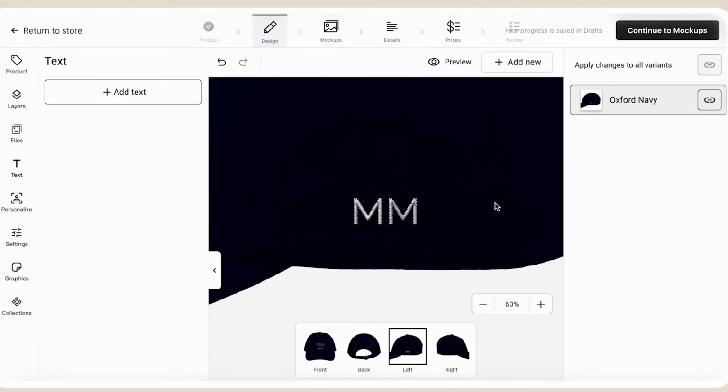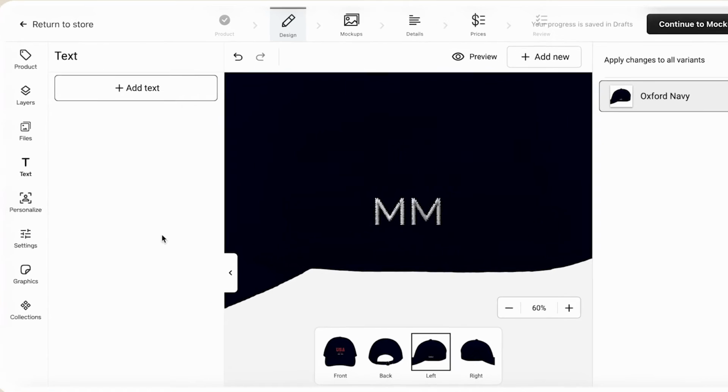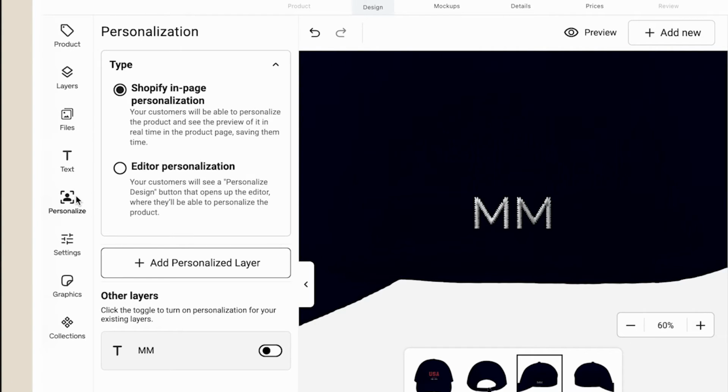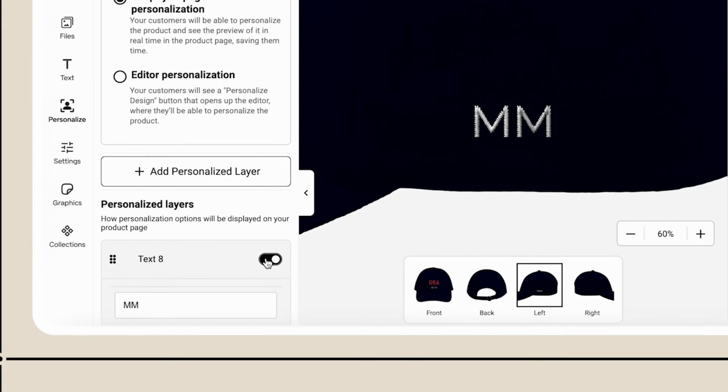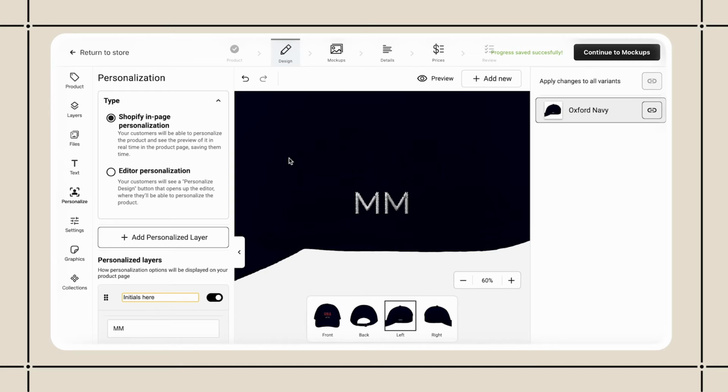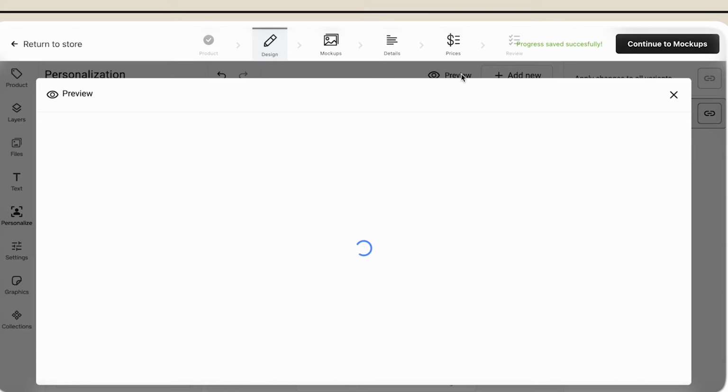So how we do this is I'm going to head over to the personalize button on the left-hand side, and I'm going to select Shopify in-page personalization. And I'm going to go down to other layers and turn on the personalization for my text layer. I'm also going to rename that layer to say initials here so that when my customers see this product in my store, they'll be able to personalize and they know that they should add their initials or any other type of text there. Okay, let's preview the mock-up.